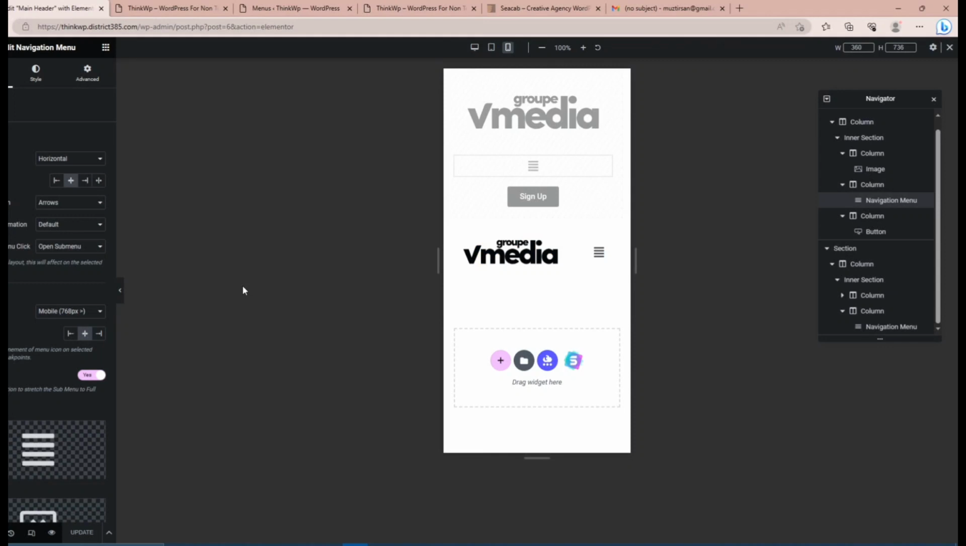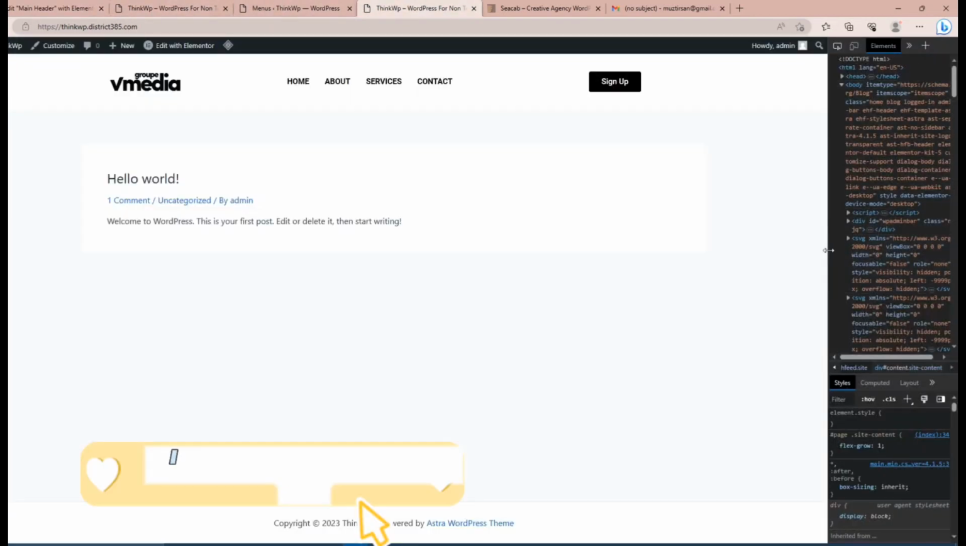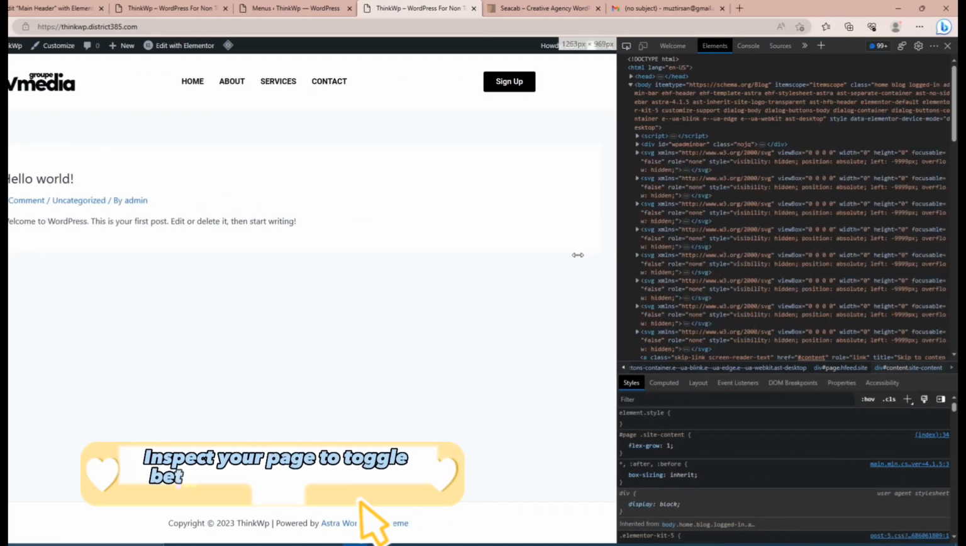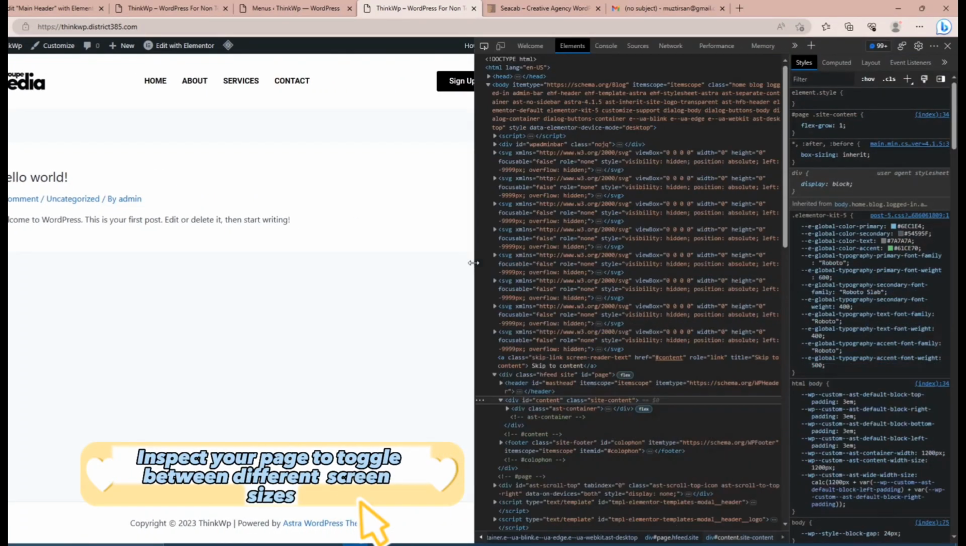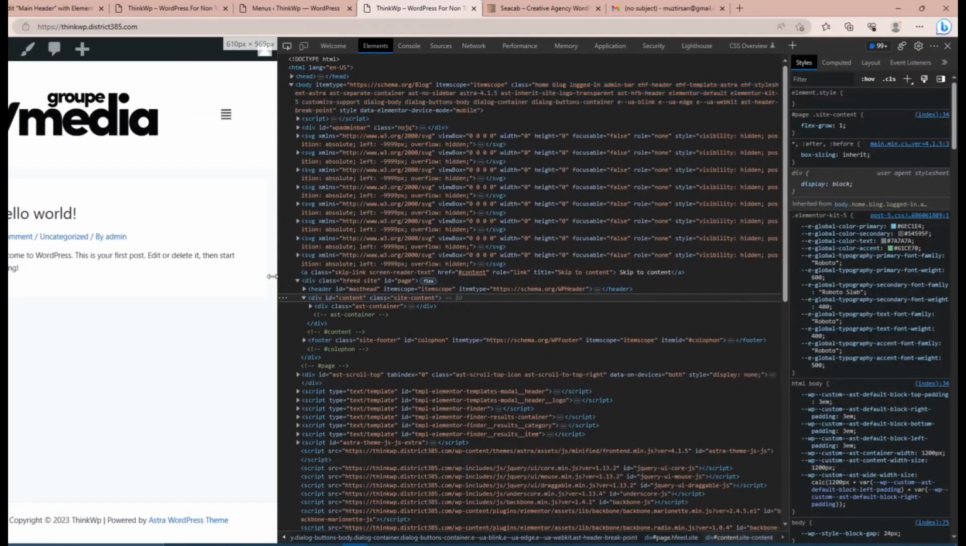Okay guys, so that's how you create your header footer using the Elementor page builder. So we just successfully created our header using the Elementor page builder. One more thing I would like to show you: when you come here, you can easily inspect your page, and then you can toggle between the tablets and then the mobile. So you can see it's very, very responsive.